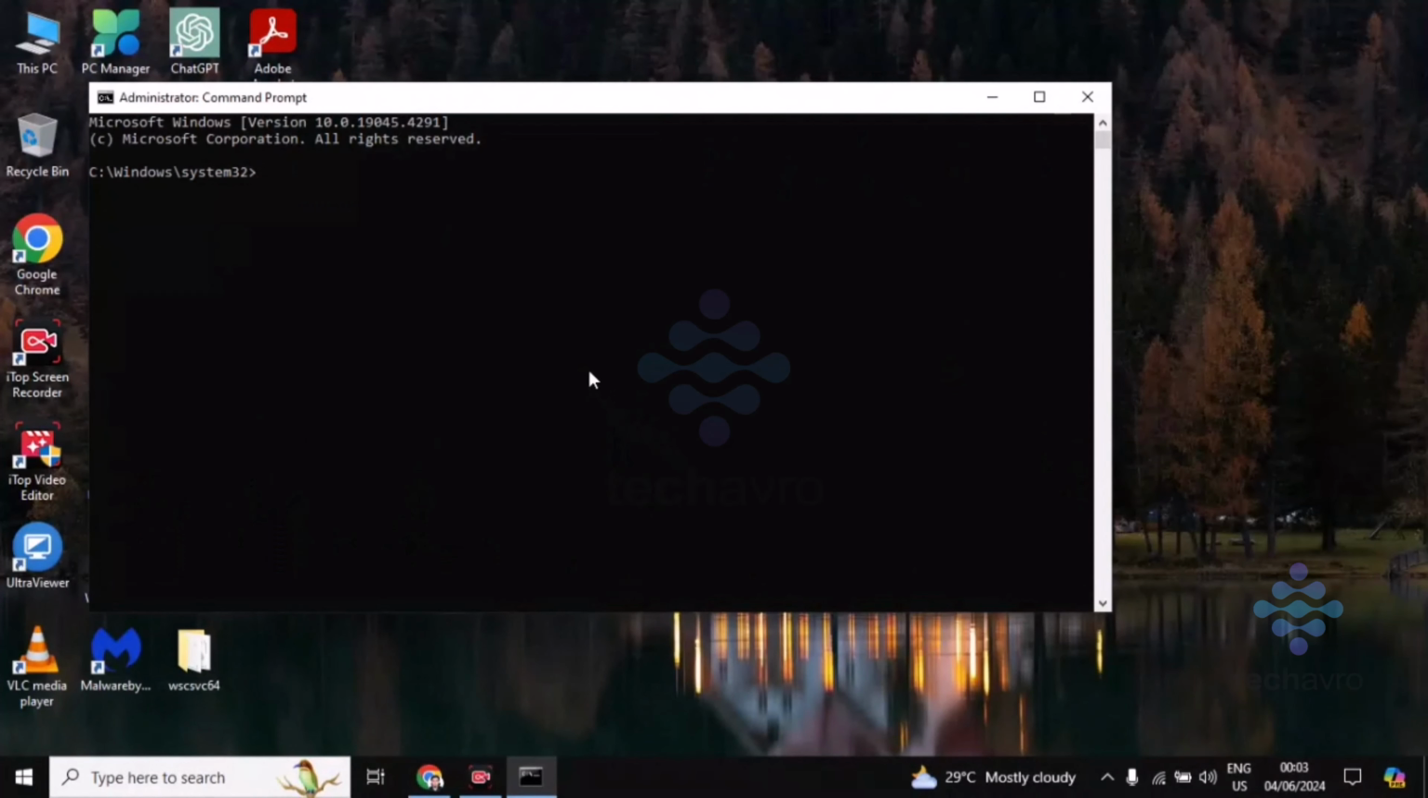Now you have to write here ipconfig space /displaydns. Now hit enter.